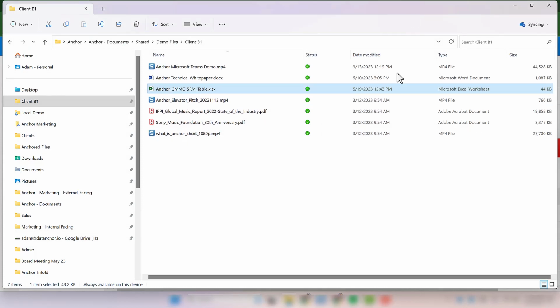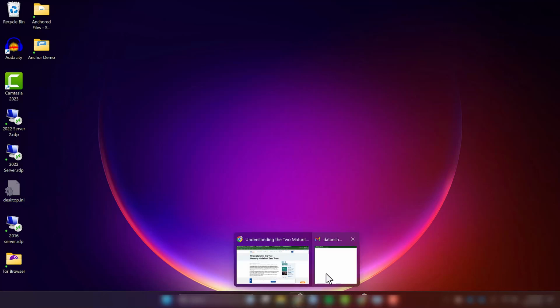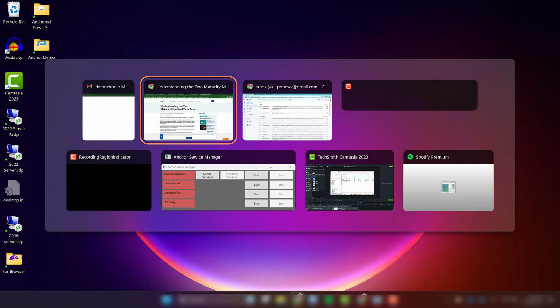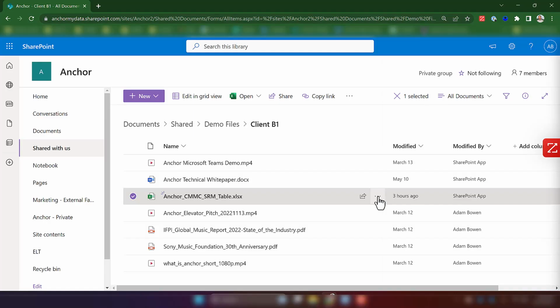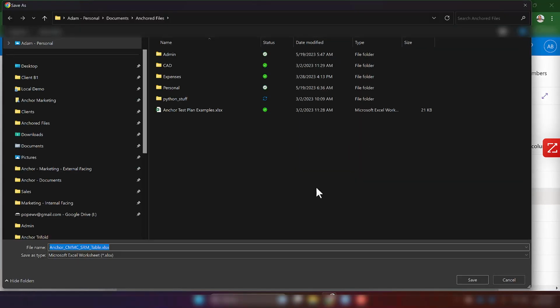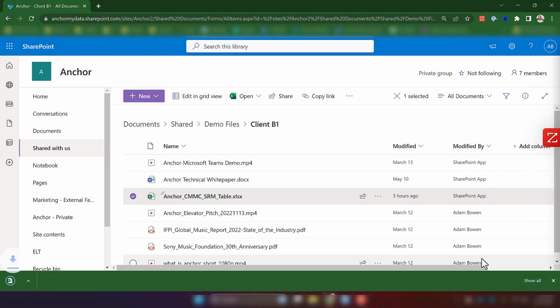But what about those we don't want to have access to our data? Such as external bad actors that have gained access to our SharePoint site, or internal people who should not have access as well. Well, I'm going to switch to our other environment here, and then I'm going to download the file to the desktop.